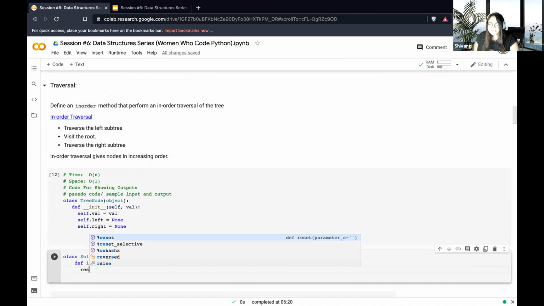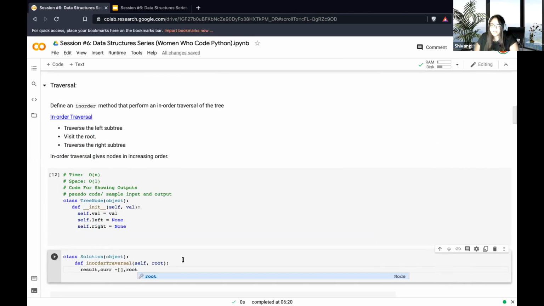So let's initialize a result variable. Okay. And let's initialize a current variable. And here I'm doing this, right? This is basically unpacking the values. The result is an empty array and current is assigned to the root.